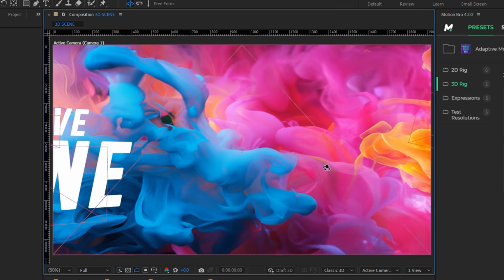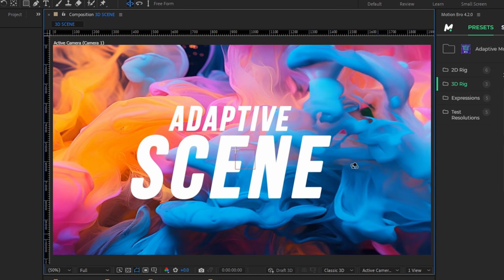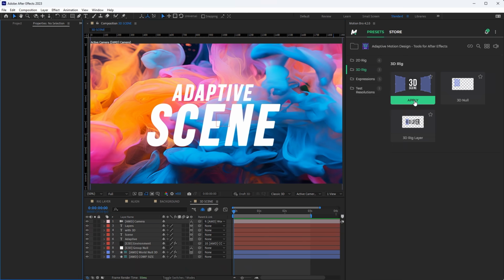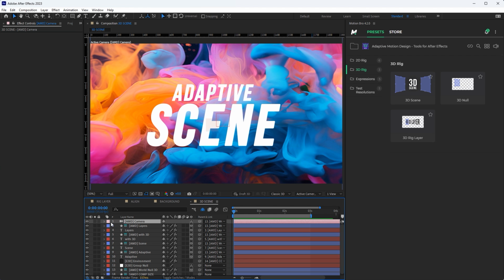Presets from the 3D category will allow you to make an adaptive scene with 3D layers. Unlike 2D presets, you need to create a 3D scene before rigging. Now you can rig the layers and animate the camera.